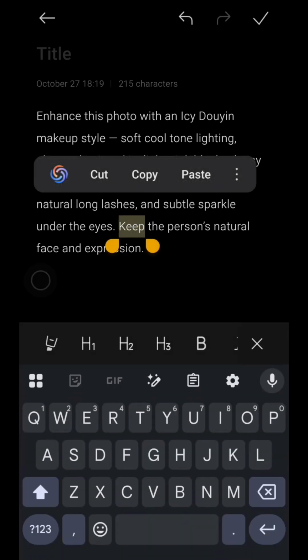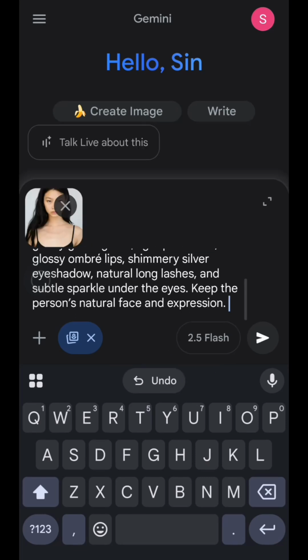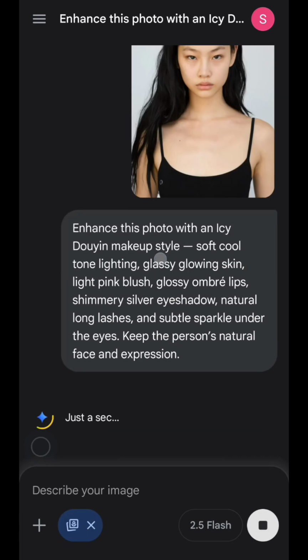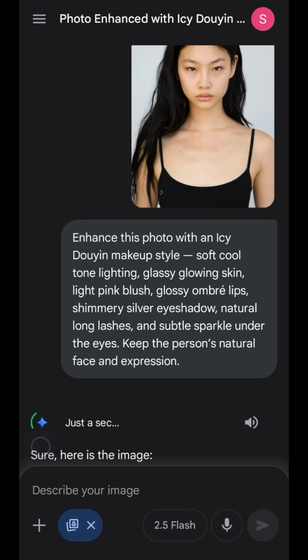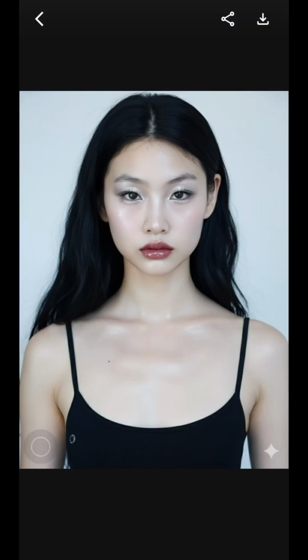Next, I will just copy my prompt and then go back to Gemini and then paste it. And when you're done for the prompt, let's tap generate. And okay, like this. In just a few moments, your virtual glow is ready, and honestly, it looks so realistic, like you really use the makeup.